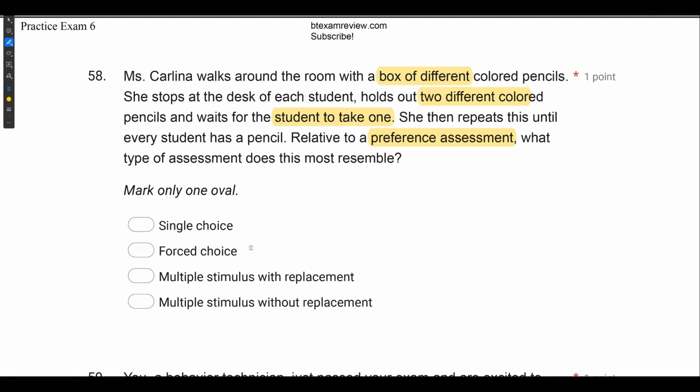So even though it's not technically forced choice, right, because she's not comparing all colors to every other color, the question is asking, what does it most resemble? And so we're looking for the best answer, as always. And so the best answer is going to be forced choice based solely on the information provided.